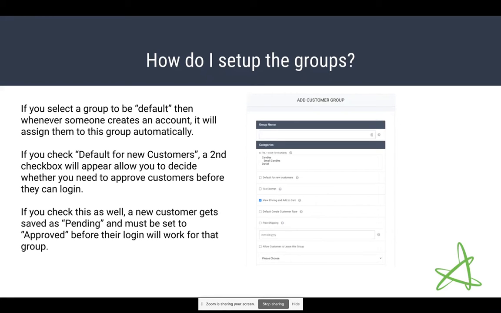If you check the second checkbox as well, then when a customer creates an account, they'll be assigned to this group, but they'll be put into a status of pending. And then you'll have to go into the customer directly, edit the customer and mark them as approved. Only after you've done that will their actual login work and they can log in and be a member of that group. If they're pending, the system will treat their login as if it's invalid and doesn't exist.